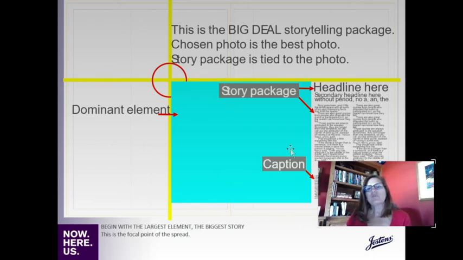So again, this is your big deal storytelling package. It is the most important story. You want this photo, whatever it is, to be tied to the headline and subhead. Notice too, you guys, that this dominant element does cross the gutter. That helps to create what we call eye flow. When we have that dominant element going across our gutter, that helps the reader's eye flow from one side of the spread to the other side of the spread. So that's another important aspect that you want to keep in mind.